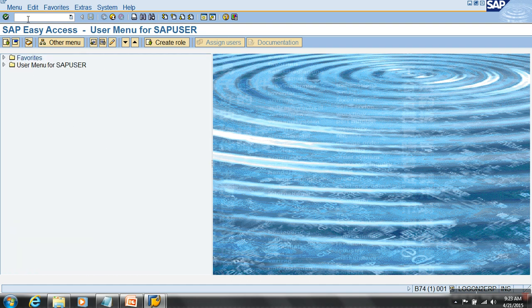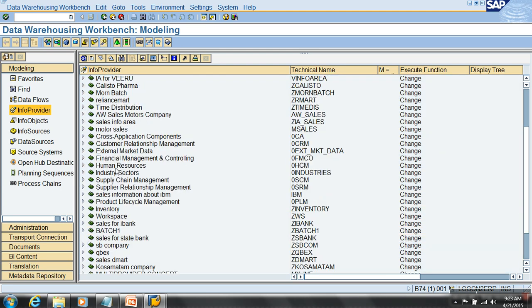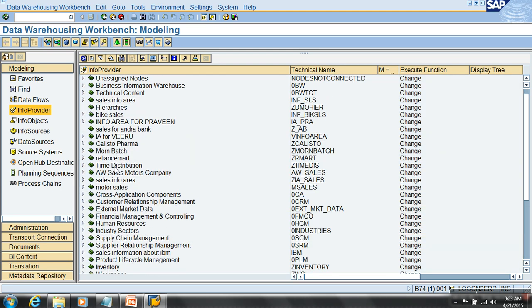Now we get into the T code RSA1. Okay. So that's your data warehousing workbench, and that's a T code where you do all your BW modeling or extraction, all the stuff here. So entire BW modeling is done here. Yeah. So this is what RSA1 is. And in this T code, you do all the BW, whatever we discussed about cube, DSO, InfoObjects, all modeling is all done here.